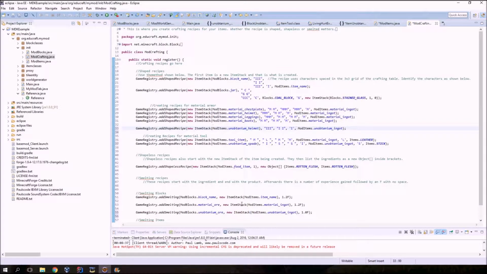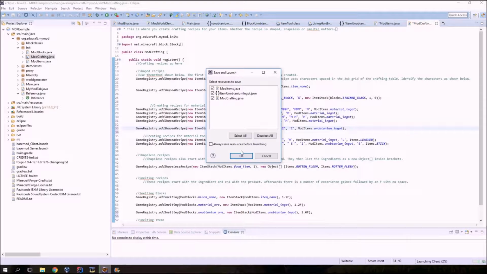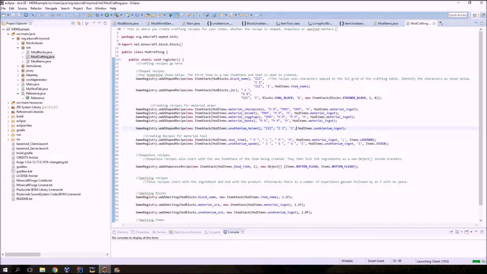And so now I have a smelting recipe, so I can smelt my unobtainium ore into unobtainium ingots. And then I have tool recipes where I can take those ingots and I can actually make items and armor out of them. And so let's run the game and see if it works. Here we go. Boom.